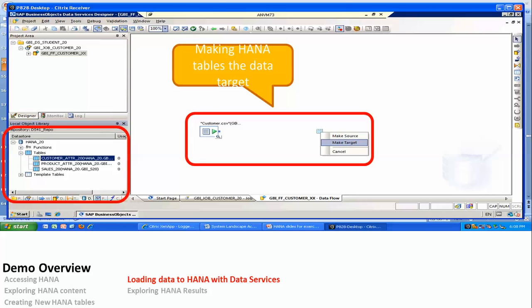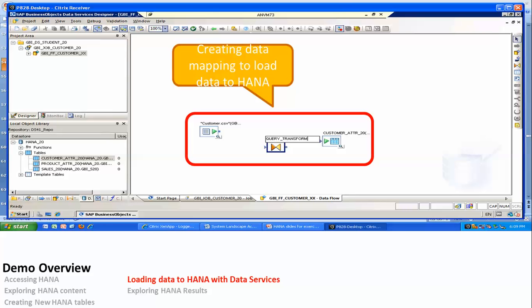Then I take my tables from HANA. Remember the tables we just imported, the 3 tables, the customer, product, and sales? I'm just going to drop them in on the canvas in the data flow, and then I'm going to make it a target. Right click on this and say I'm going to make you a target. Then I go in and I get a hold of my other tables, which are my flat file tables, and I'm going to make those a source and then create a query transform. And then just link those two together. Drag one icon over to the other, and they're connected. So now I have basically my comma delimited file for customers on one side, a query transform, and the HANA table on the other side.